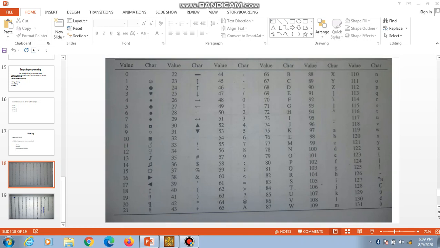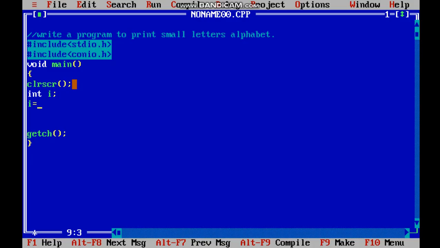Similarly there are 26 letters. After counting that way you will get 122 as Z value. So coming back to the code, just remember the value of capital A, that will be enough for you. So i will be initialized to 97, right? Coming down, now we'll use the while loop.